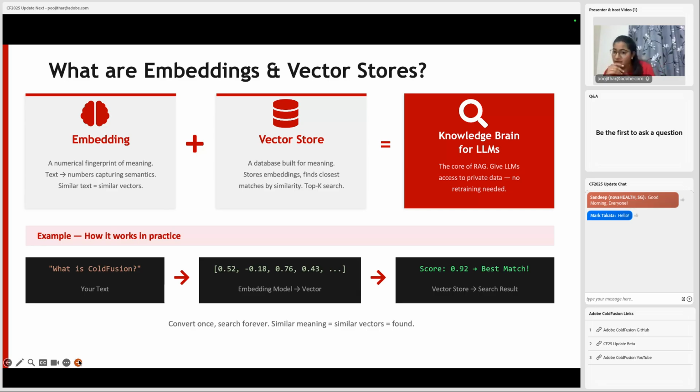Here we also have an example where you just give a text, which is "what is ColdFusion". The embedding model converts it into a vector of whatever dimension you define, and then it gets stored in the vector store. Then we can use it for a semantic search, where you can have the score of how much match you want the answer to be to the question. Also, if you want the top 3 or 4 answers, we can get that too.